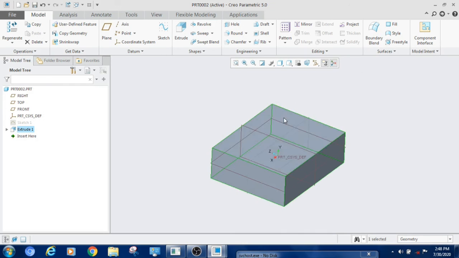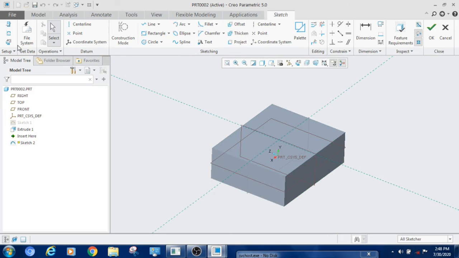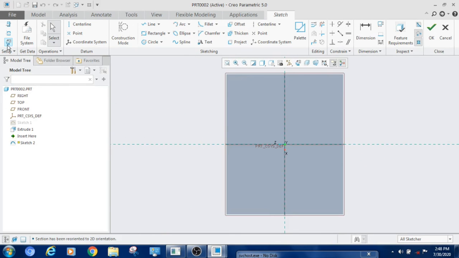Next I want to create a circular hole. For that we have to do the same thing. Select a face where you want to create a circle and select a sketch. Then sketch view, for the correct position. Then create a circle. Select a circle. Press first mouse button and give a dimension. And OK button.